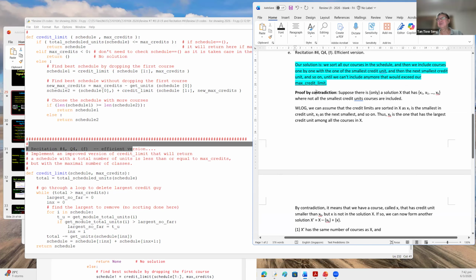All right, this is called proof by contradiction. Suppose there is only a solution X that has all these courses, X1 to Xk, but not all the smallest credit unit courses are included. Our premise is that we must have a solution that includes all the smallest credit units. If it doesn't, that means I'm trying to contradict it.